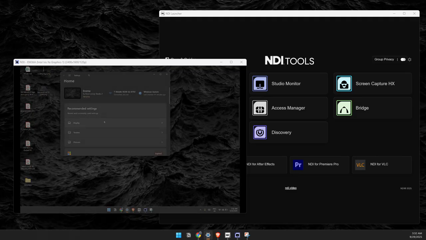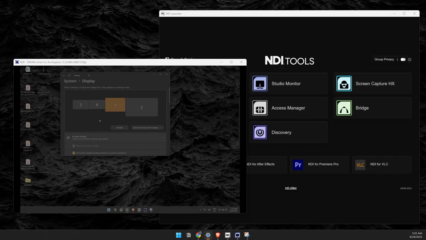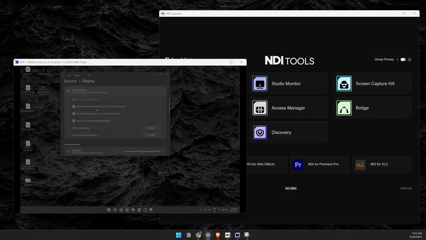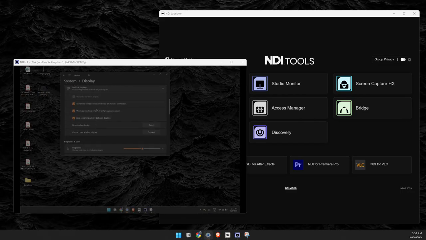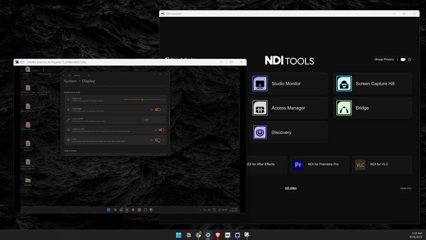Then we scroll down to display right there. We clicked on that. I have my four screens all connected, and I'm going to look for HDR right here, and I'm going to turn this off.